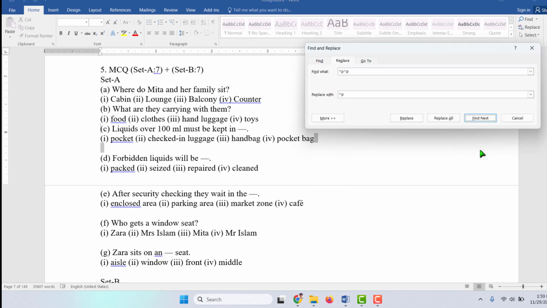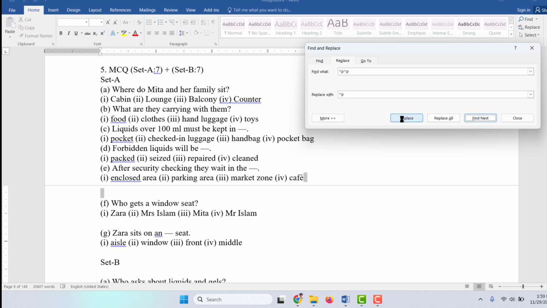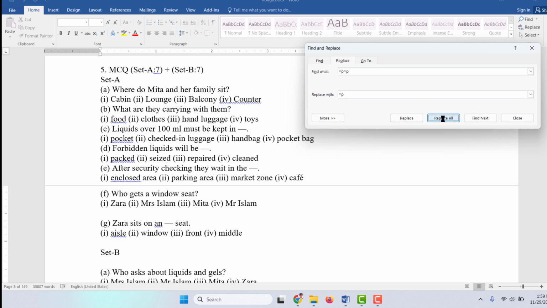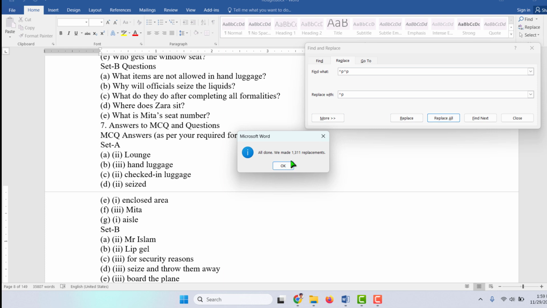Click here, Find Next. Yes, it is finding them here, here is one, double paragraph. If I replace it, see here, single, then it is keeping single lines. Okay, now Replace All. Okay, in my whole document, see here, 1311 replacements have been done in one command.